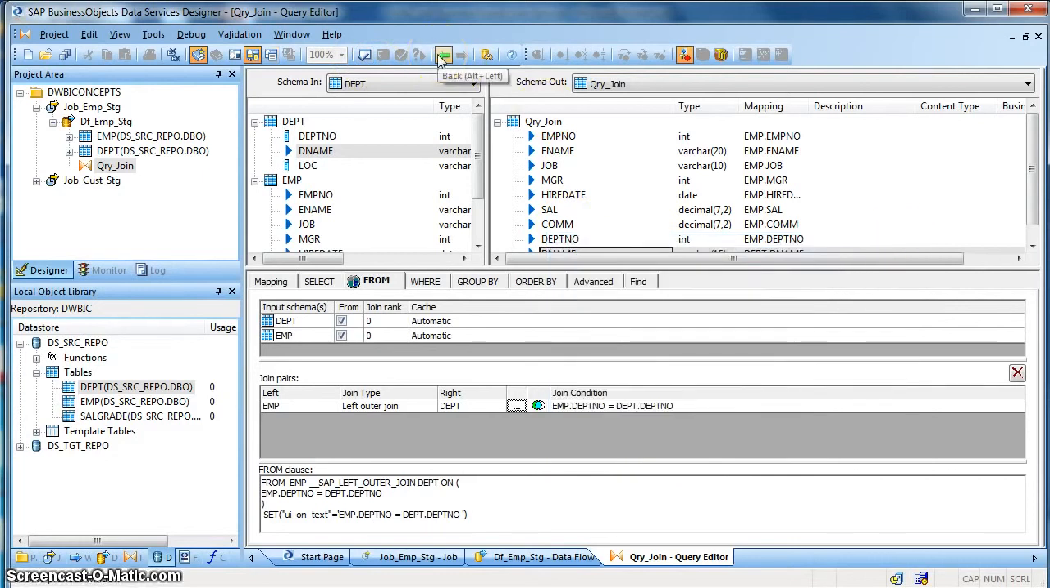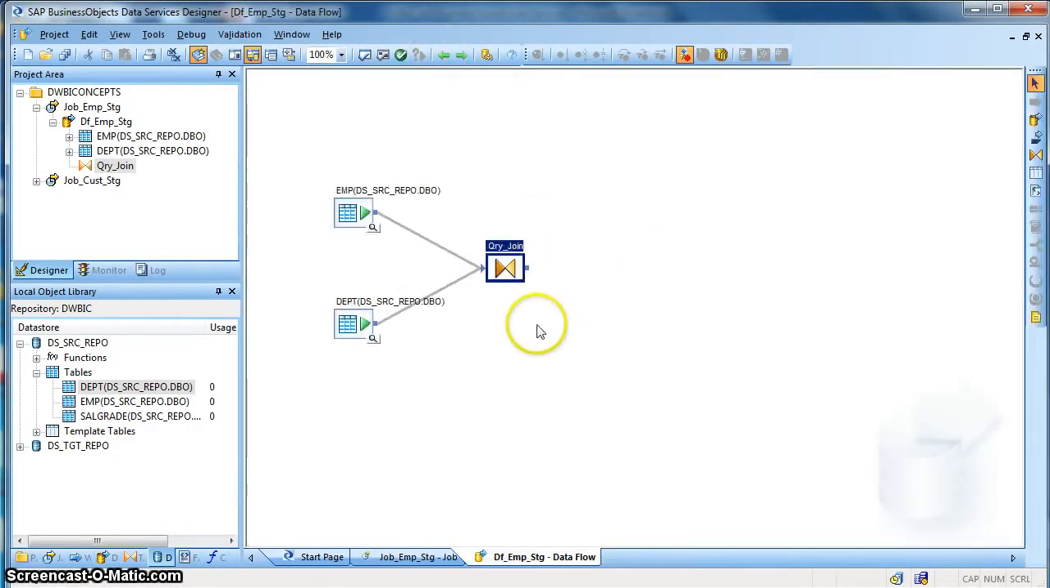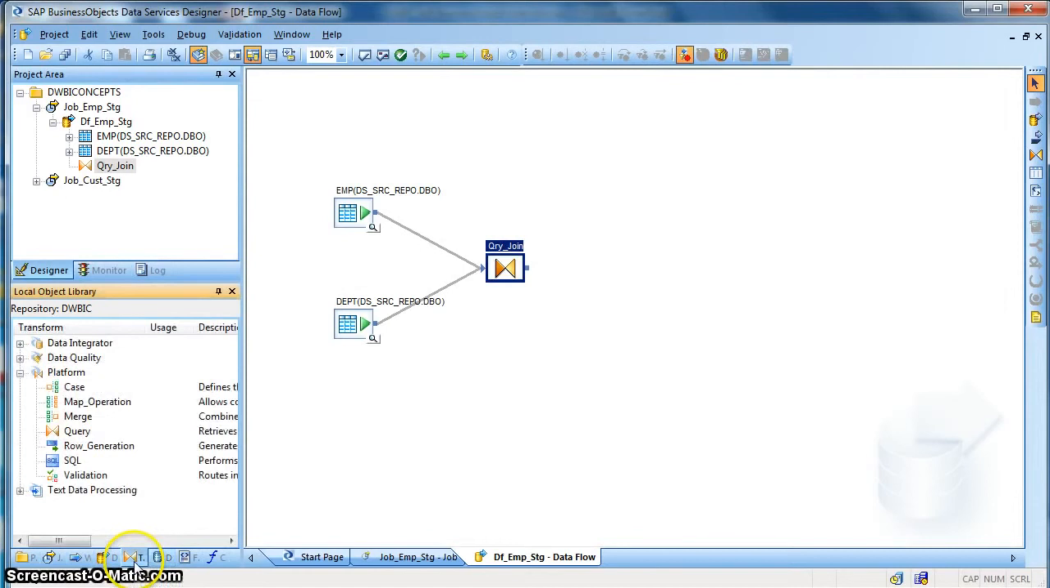Okay, so we go back and introduce another transform. From the transforms of the local object library, we can click on the transform, drag and drop it over here, and let's name it query_lookup and join it with the previous query transform. So now this transform will act as my input schema.